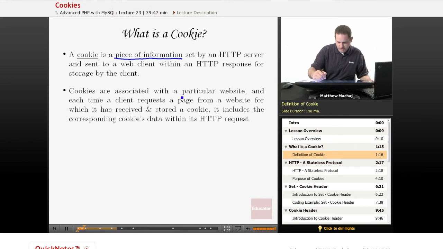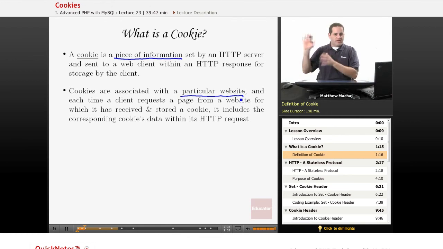Cookies are associated with a particular website. Every time a client requests a page from a particular website, it checks to see if it has a cookie stored that's associated with that website. If it does, it sends the information contained in that cookie to the web server in its HTTP request.